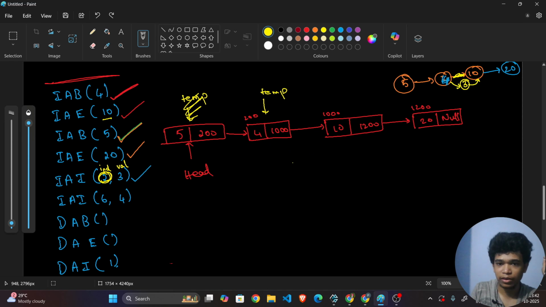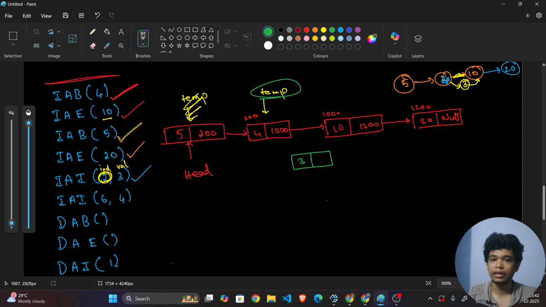a new node. So here comes a new node. What is its value? Its value is going to be 3. Okay, and its next address is going to be what? Its next address is going to be this 1000, which means the next address will be temp's next. Okay, so it will be 1000. Okay, and so the linkage will be like this. Can I understand this up to this?